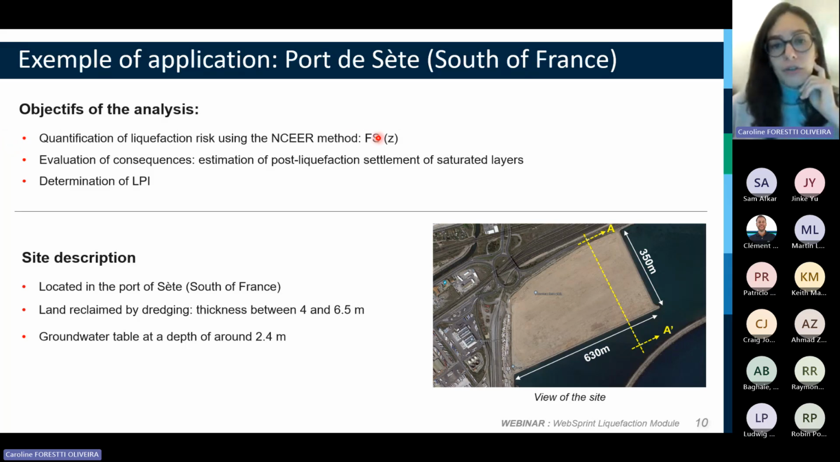So we'll be calculating the factor of security, then evaluating consequences, estimating settlements for saturated layers, and then determining the LPI. So we'll be doing that today inside the platform.